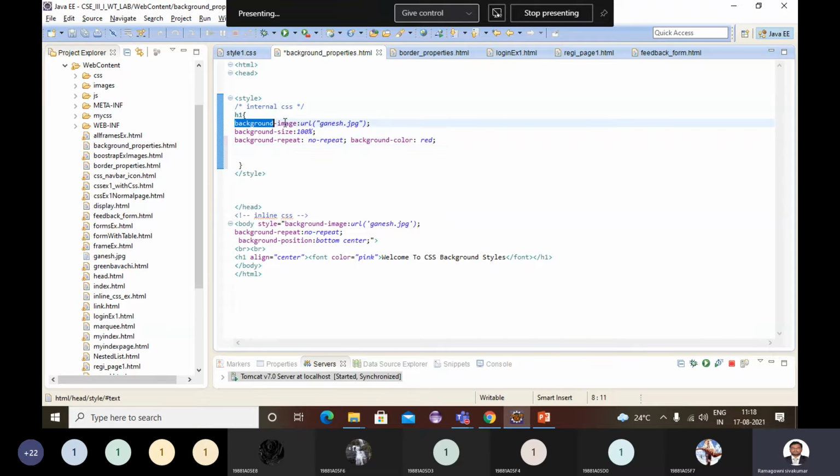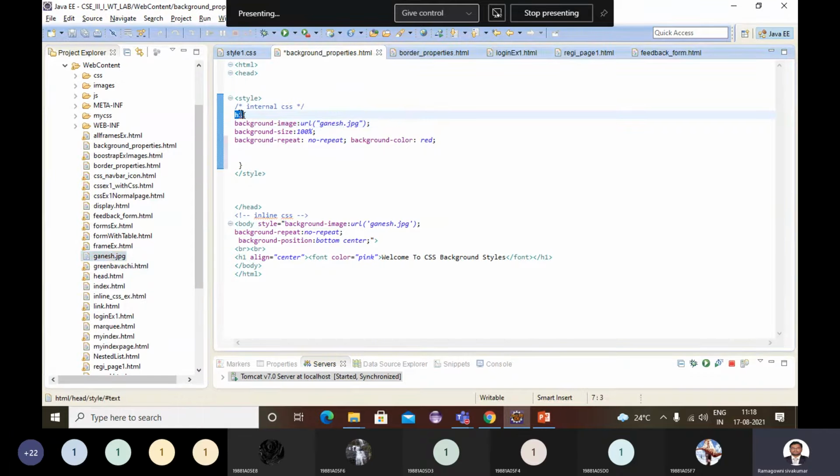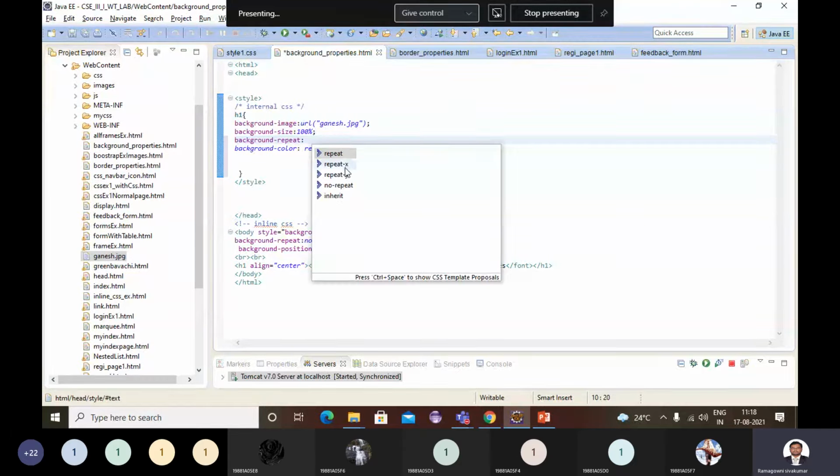So for the h1 tag, for background image I am using ganesh.jpg, which is available here. Background image I can set for the h1 tag, and I have given background size 100%. Background repeat means the image will come over the whole web page. See what values we have for background repeat: repeat-x, repeat-y, repeat, no-repeat, inherit. These are the values for the background repeat property.